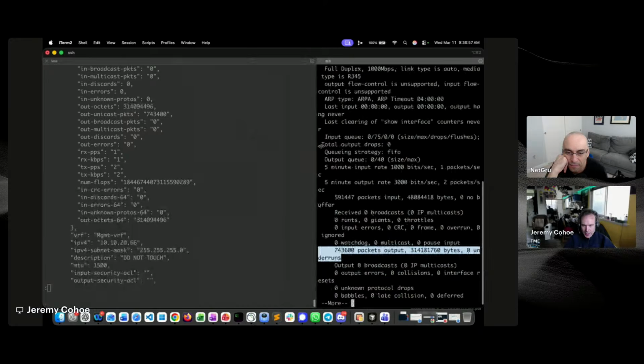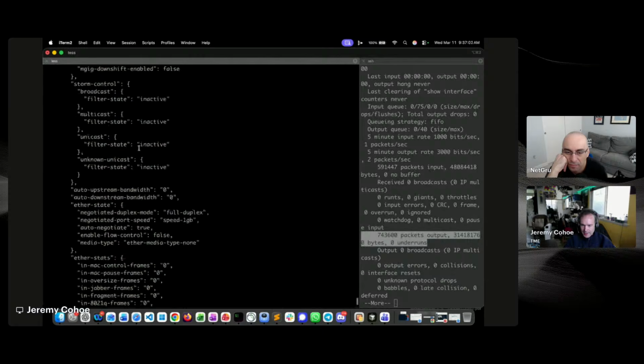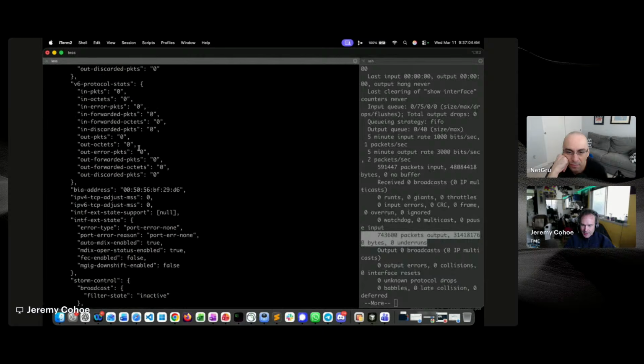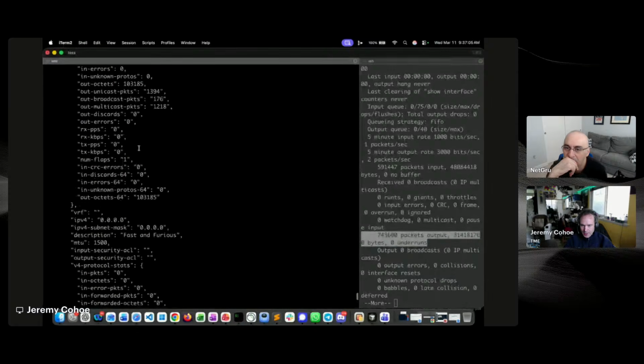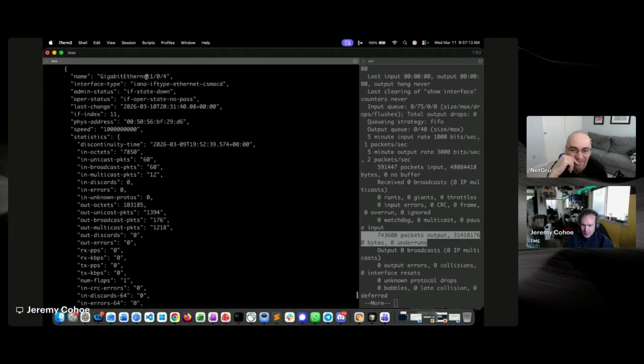So yeah, pretty easy, right? We can go and get all the interfaces on here. Let's see, which one are we looking at here? There's a lot of data modeled in here. Oh, Fast and Furious is the description, right, of 104, right?